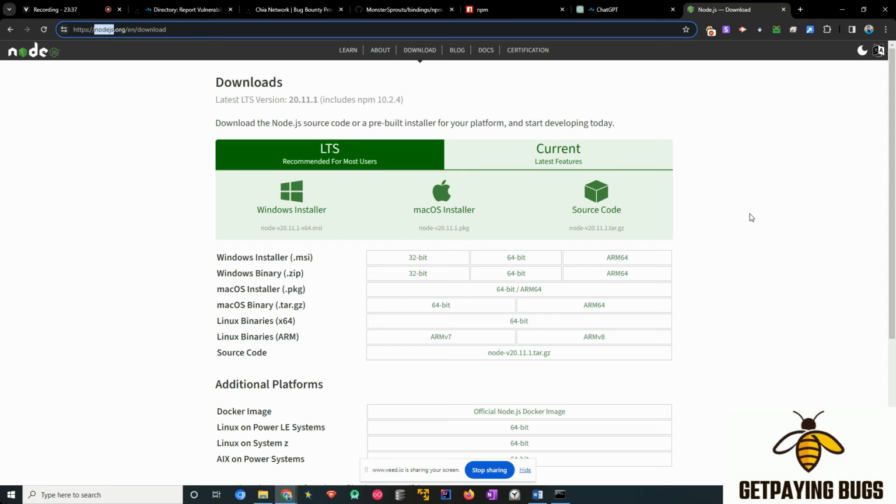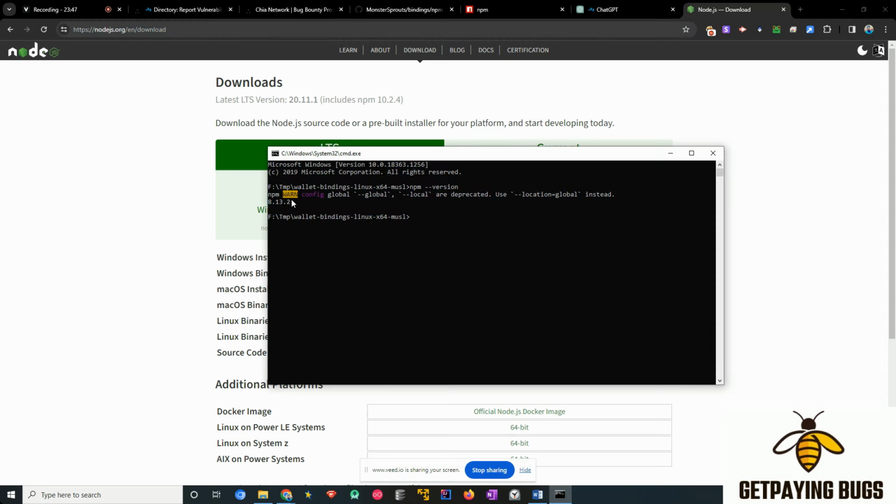I will create a proper video on how you can install the npm command. It's not that difficult. You just have to install Node.js and it will automatically do it for you. Now if you see, I have version 8.13.2 of npm, and now what you have to do is run npm login.